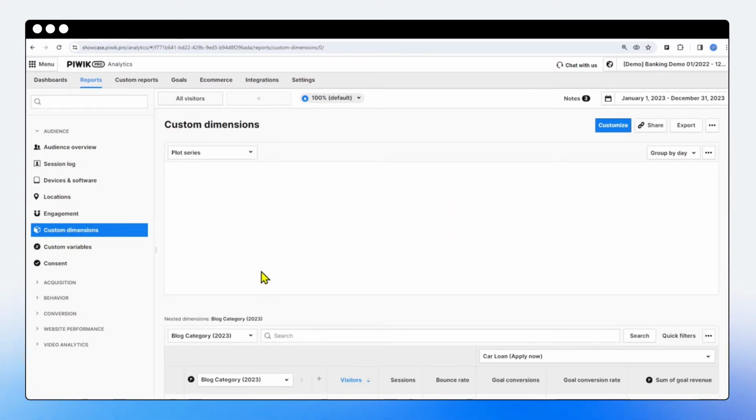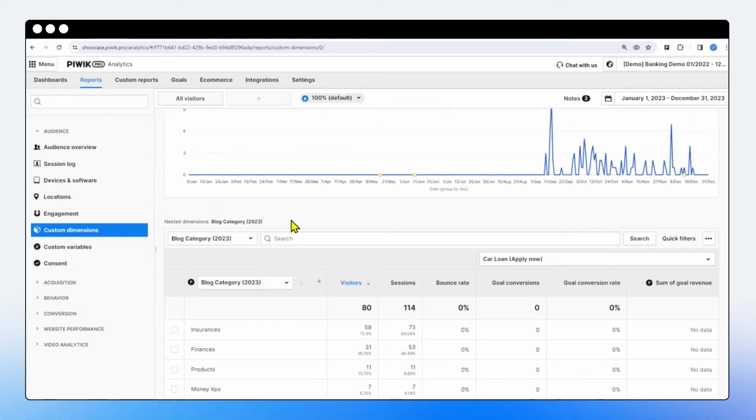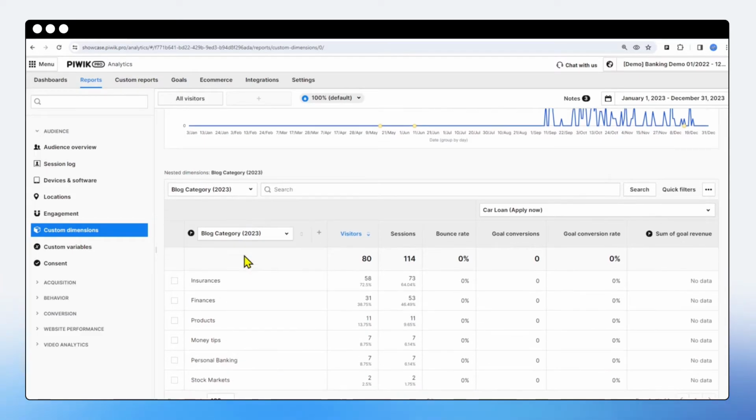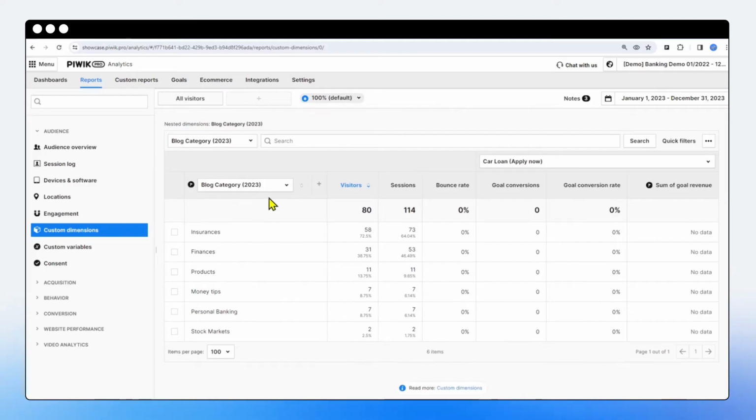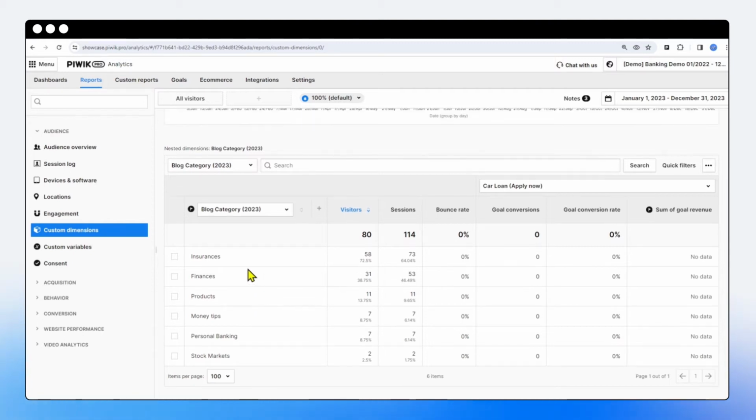Next section is the custom dimensions section, which shows us data for custom dimensions. So Piwik PRO allows you to track a lot of dimensions out of the box, like location, device, and software. We've seen those dimensions just a moment ago. A custom dimension, on the other hand, is a dimension that we decided to track, meaning we decided that we want to collect some additional values from our website. Like, for example, next to page URLs and page titles, we decided that when a visitor goes to our blog, we're going to collect blog category, and the values for the dimension blog category might be insurance, finance, product, money tips, or some other values. So it's a website-specific dimension, never tracked out of the box, something specific to what you want to track.